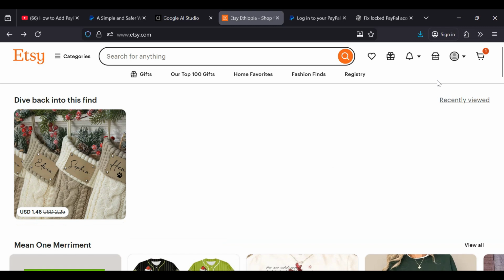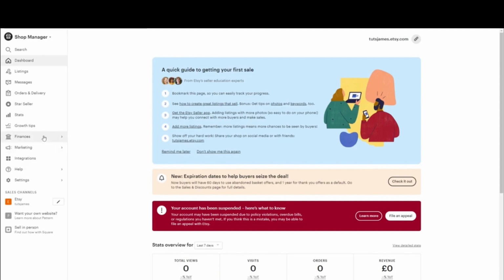First, log into your Etsy account. Once you're logged in, navigate to the option labeled Shop Manager. You'll find it at the top of your Etsy dashboard. Click on Shop Manager. This will take you to the back office of your shop where you can manage all the settings and features for your store.